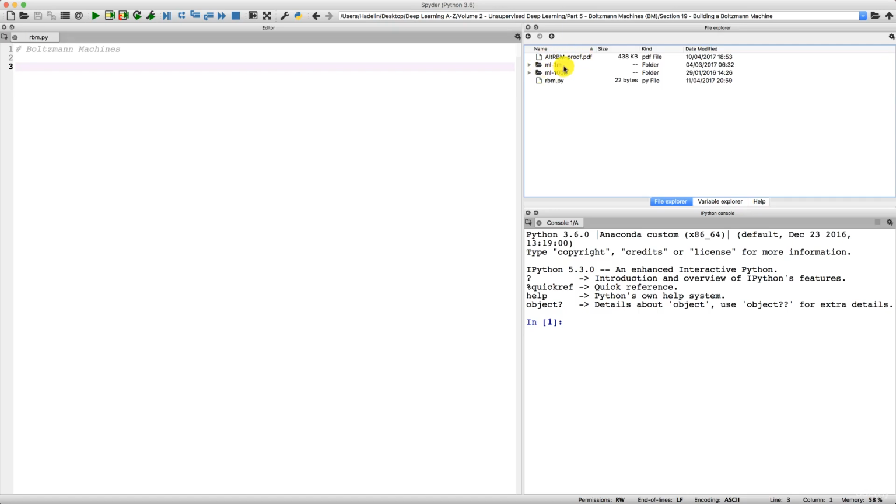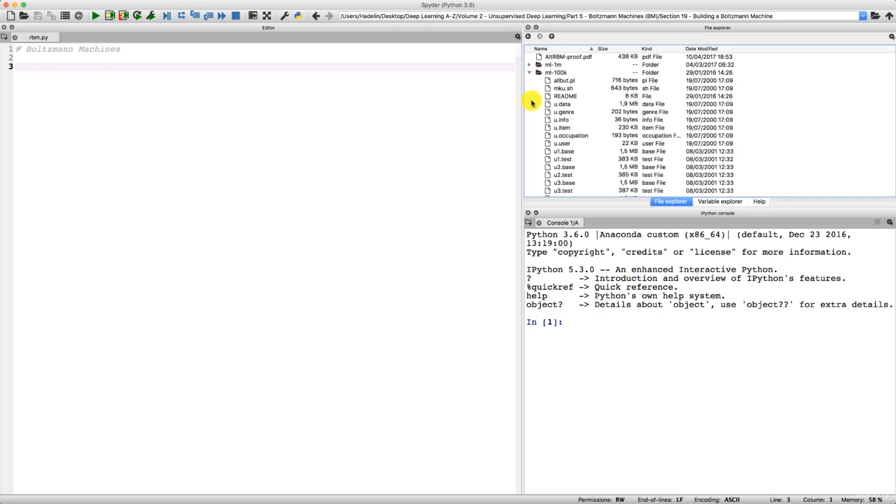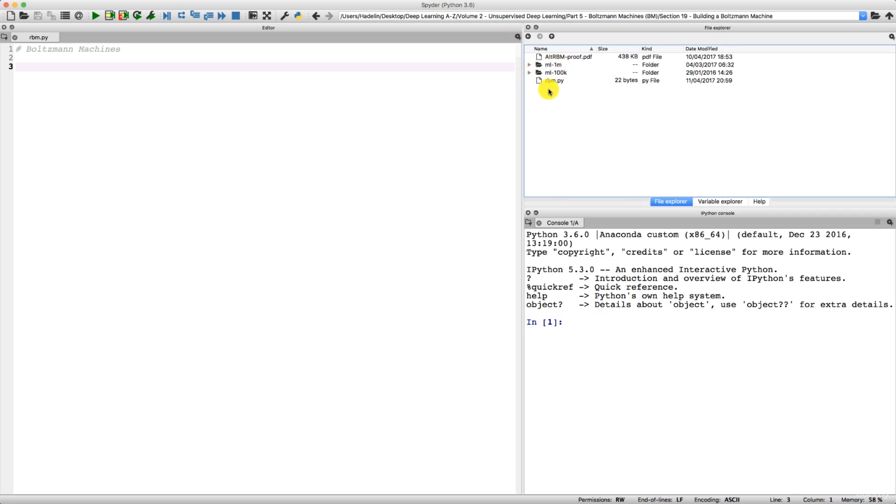And then, of course, we have our two data sets, the 1 million ratings dataset and the 100K ratings dataset. So remember, we're going to train our RBM on this one, the 100,000 ratings, but of course you can practice on this dataset as well if you want to evaluate more the performance. All right, and then of course we have our RBM Python file, which is of course this one.